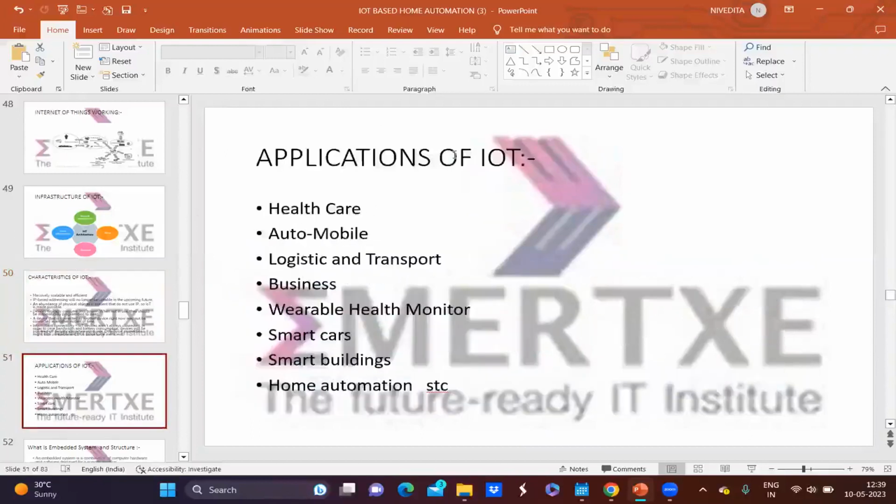Then let's go with the applications of IoT. First one is healthcare applications, which are used in hospitalization. Others include automobile, logistics and transport, business, wearable health monitors, smart cars, smart buildings, and home automation. These are all the applications of the IoT.